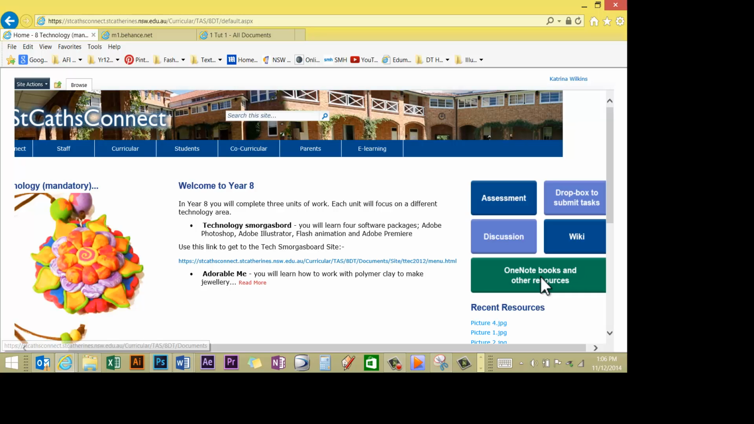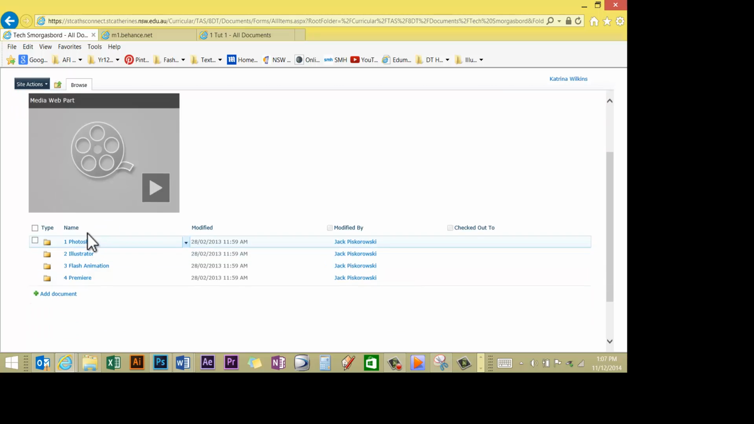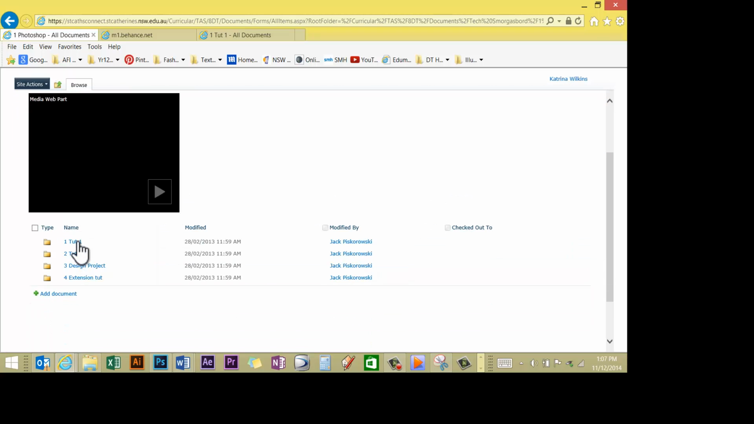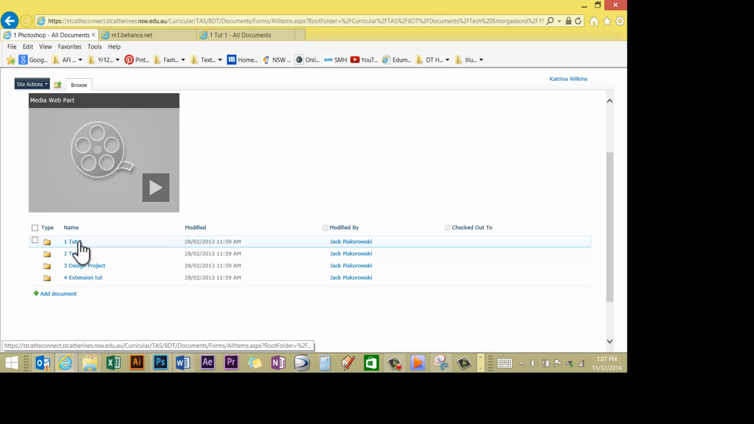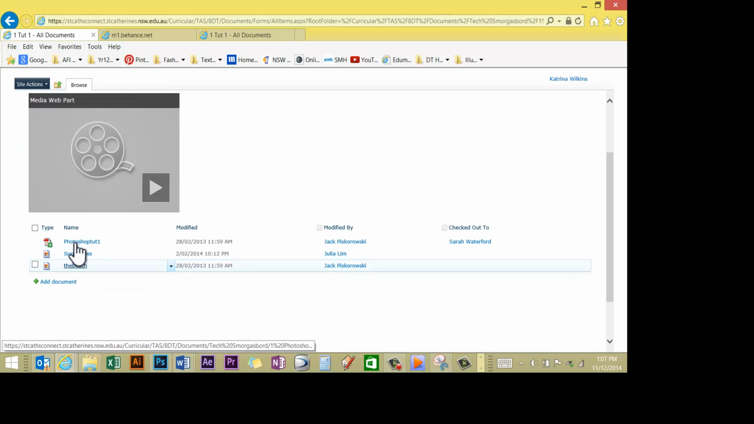If you click on that green tab, it will take you to some folders that we use for all your projects in Year 8. So the folder we're interested in today is Tech Smorgasbord, and we're also interested in Photoshop. We're doing Tute 1, which is the sunglasses tutorial, so I'm going to click on that folder. And then you can see I've got a copy of the tutorial itself if you wanted to save that to your own documents. We also have sunglasses and the beach.